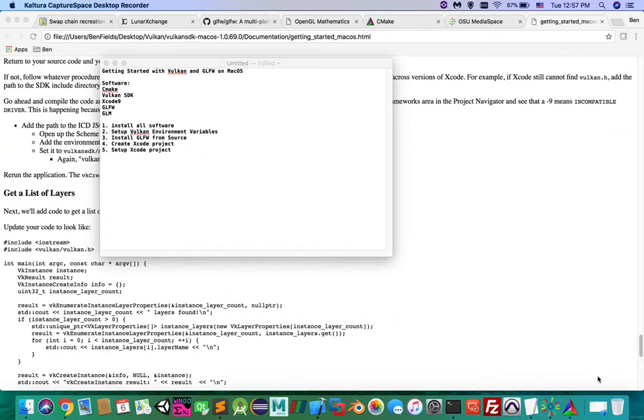Alright, hello everyone. So today I'm going to talk about getting set up with Vulkan on macOS and GLFW, now that we're at least getting some support for Vulkan on Mac, whether it be through a wrapper or whatever, we'll see. But anyways, when you're going to get set up, there's a few things you're going to need.